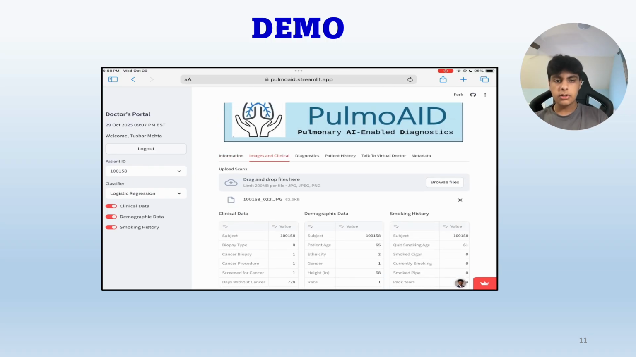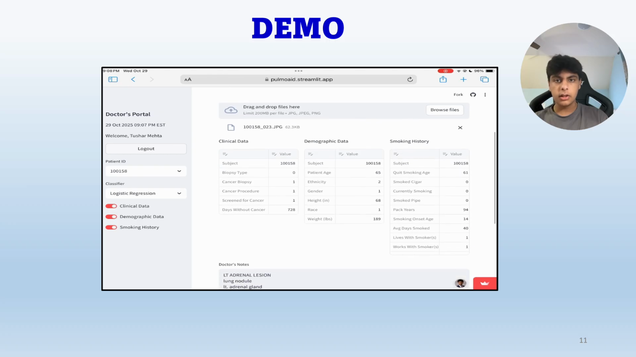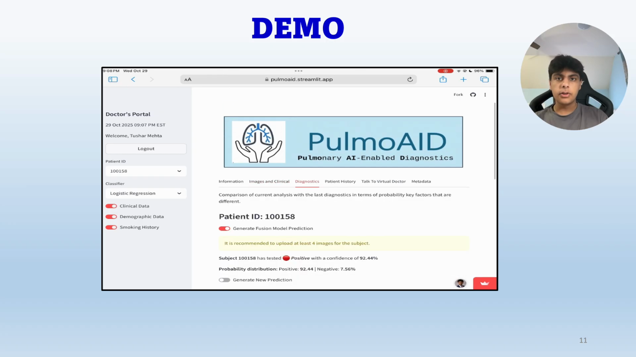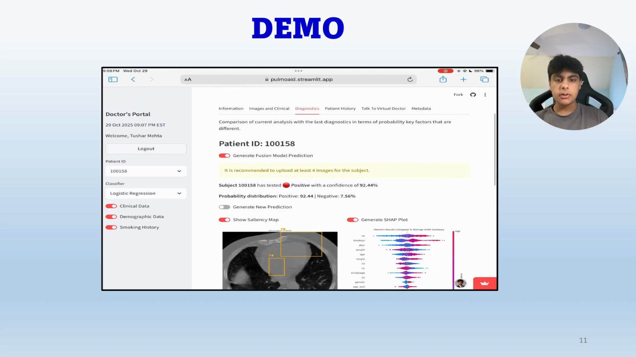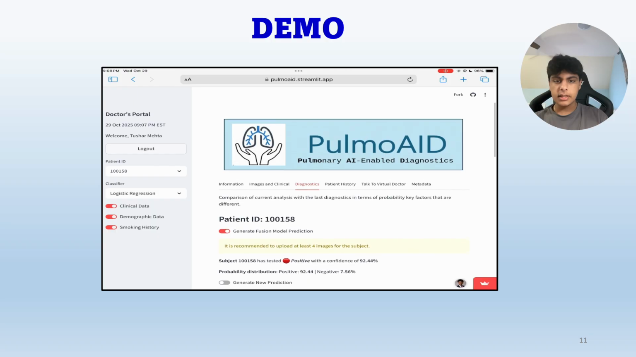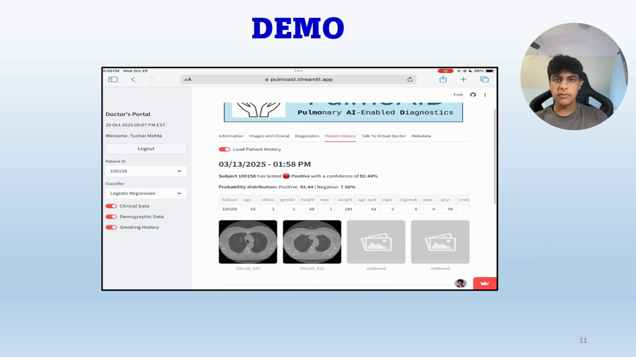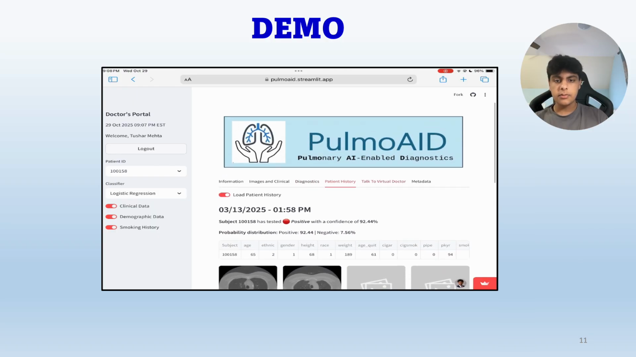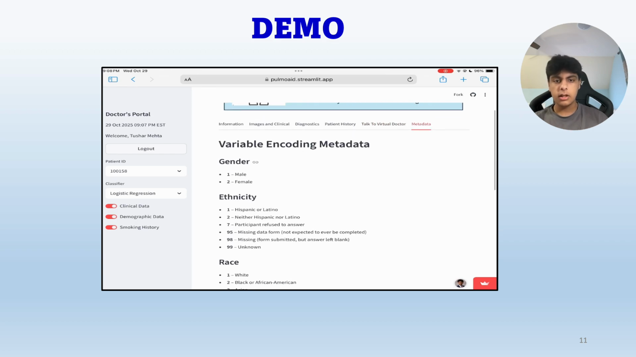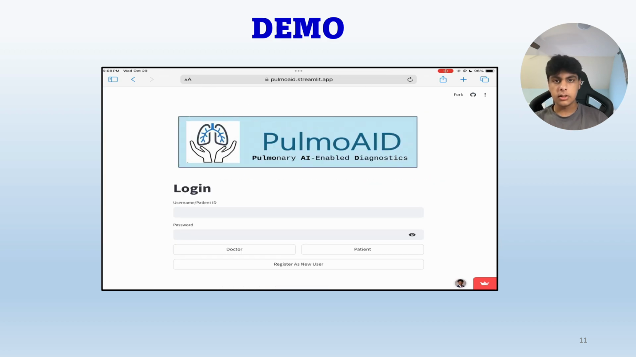In addition to that, the doctors and patients can upload any notes that they want to be included in the input. The next tab to the right is going to be the output, so that's going to be the prediction in terms of a probability, as well as the explainability, which includes a SHAP plot and feature explainability plots. The next tab is going to be the patient's history of previous scans that they've uploaded, and then the next tab is going to be the interpretability where the patients can have a conversation. The last one's going to be the metadata to get information on the inputs, and lastly, the login screen.